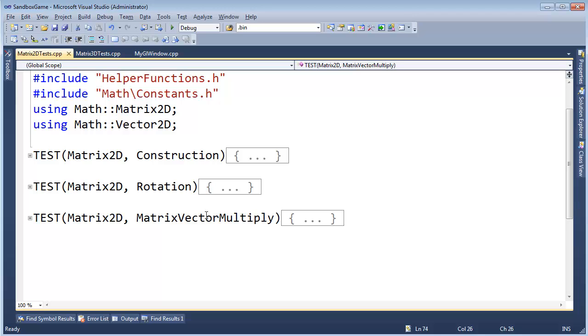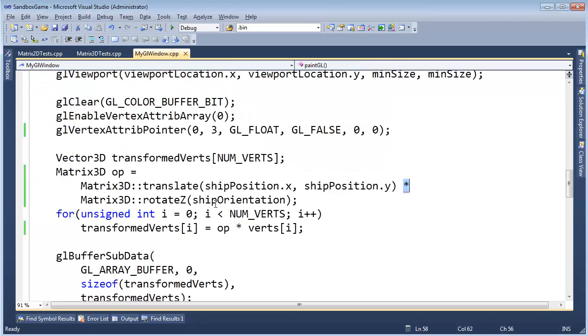Oh! We did not implement matrix times a matrix in Matrix2D because we were only combining one matrix. We weren't trying to do this. Go back over here. This thing where we try to multiply two matrices.